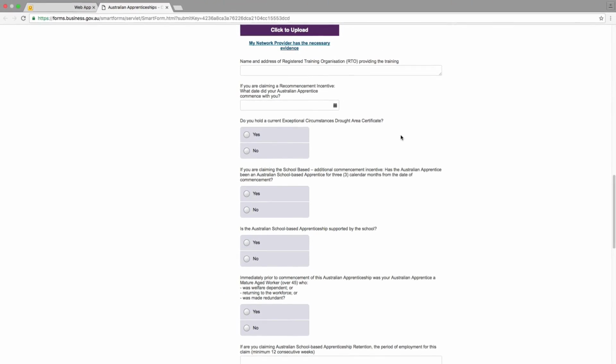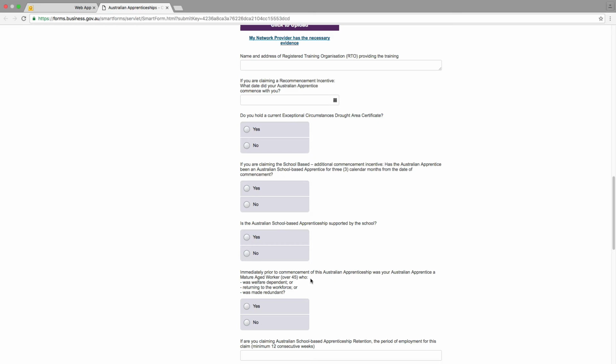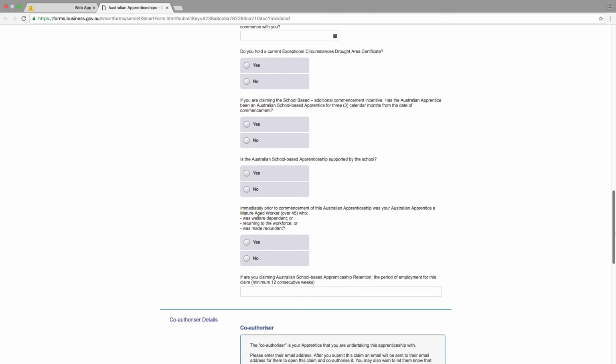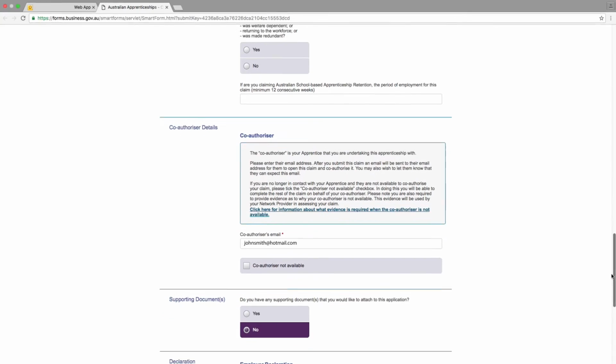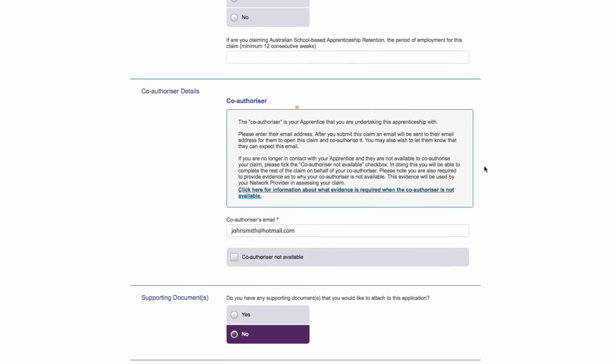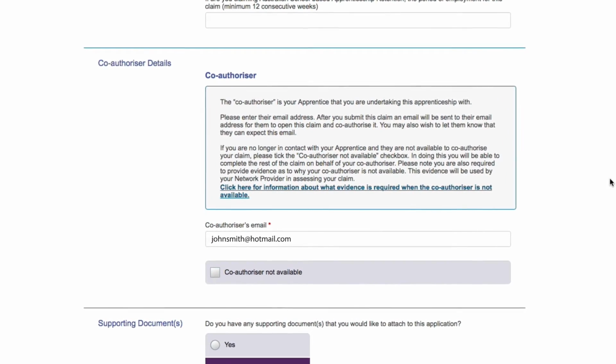As you scroll down, you will see there are some more questions you are required to answer if you are claiming any of the related incentives. The next section is your co-authoriser details. In this case, the co-authoriser refers to your apprentice or trainee. Your apprentice needs to co-authorise your claim form. Once you hit Submit, it will go to your apprentice's email, which is listed here.